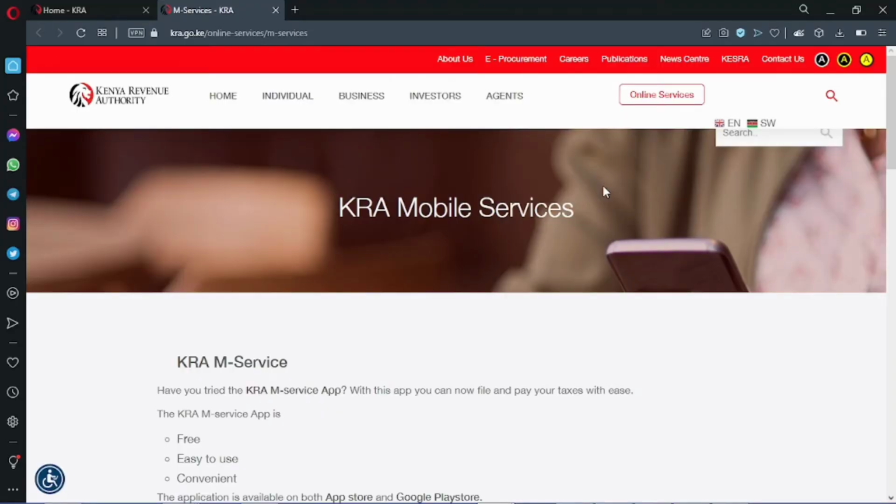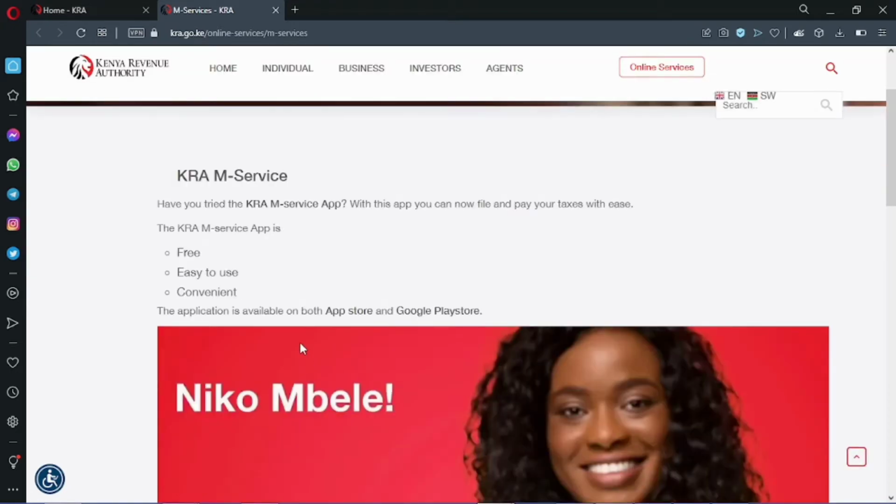In this video, I will show you how you can file your KRA returns using the KRA mobile application called KRA service. So right now on my screen, I am on the KRA website, which is the KRA mobile services. It's just a website, it shows you the overview of what you need to expect in the mobile applications. So as you can see, as I scroll down, you can see that it gives us some overview of what you can expect.